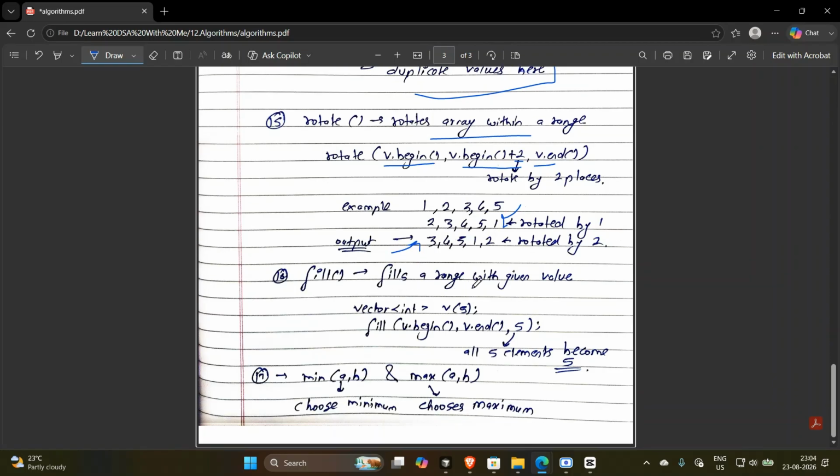Fill is used to fill a range with a given value. Like if we create a new vector v5 and we want to fill all the elements with 5, we just use the fill function and all the elements will become 5. Now the min function is used to choose the minimum between two given numbers, and max is used to choose the max between two given numbers. So yeah, these were all the algorithms. I'll show you some of them in the code.